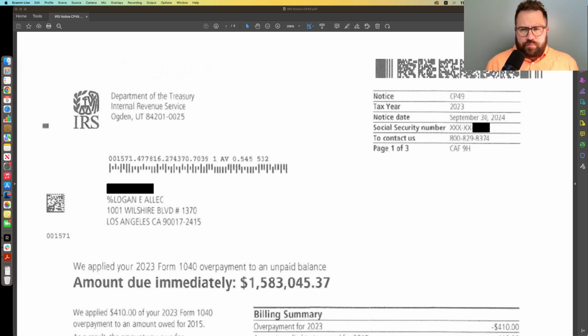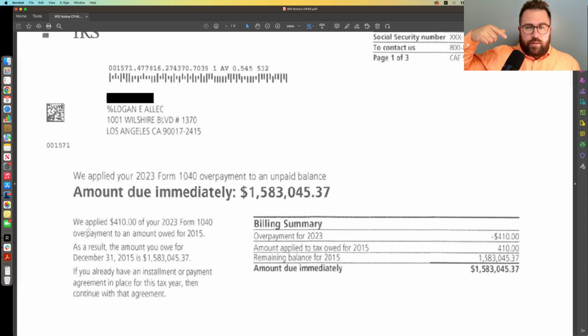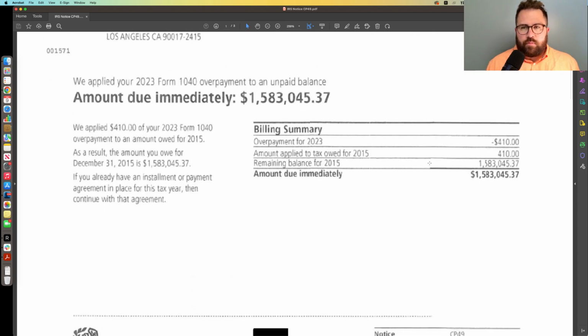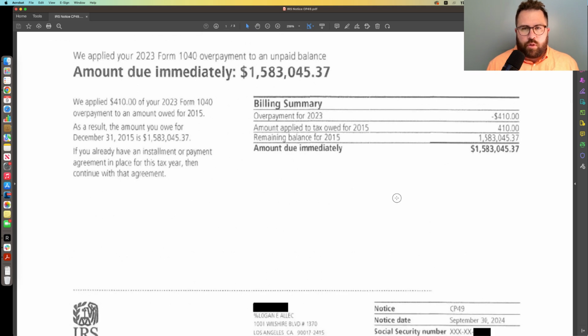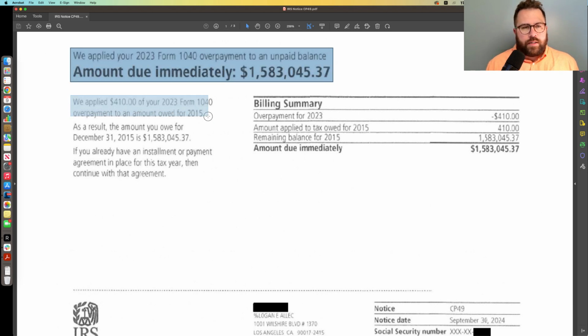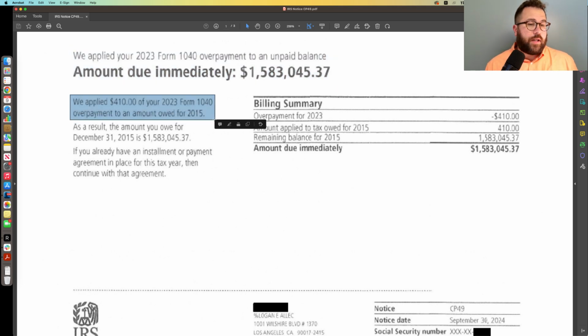Obviously, if you get one, top right, it's the basic information. This is the notice number. This year here is the year that showed a refund, like on the return, right? And then down below here, it'll tell you which year it applied it to. Okay, so right, pretty self-explanatory. We applied your 2023 overpayment to an unpaid balance, okay? We applied $410 of your 2023 Form 1040 overpayment to an amount owed for 2015.